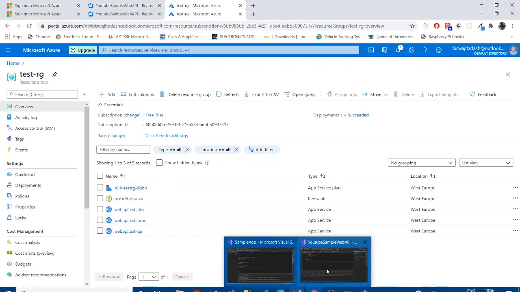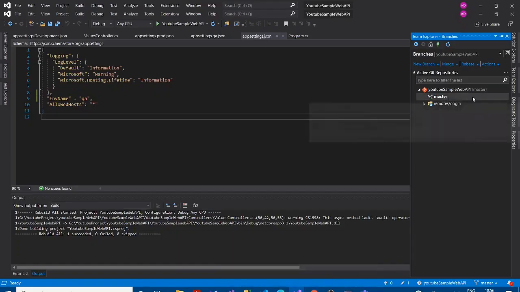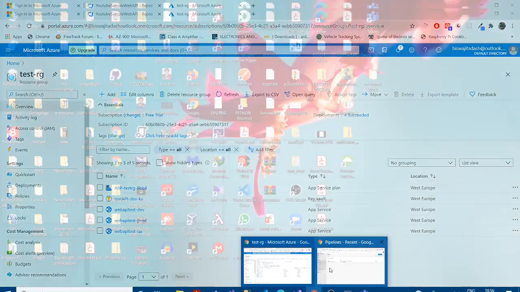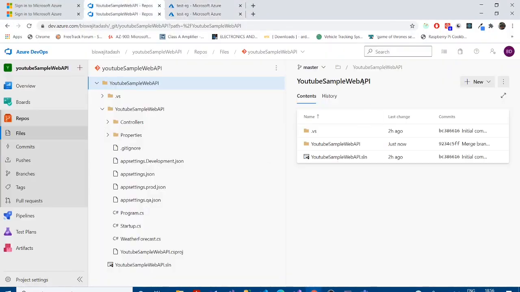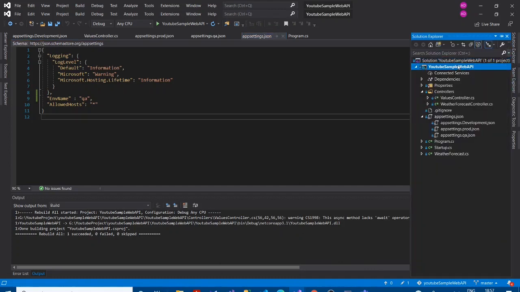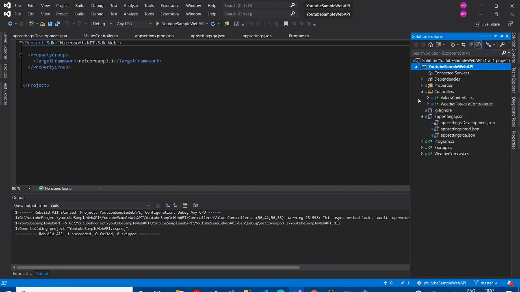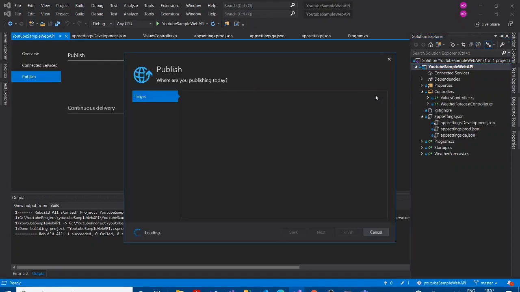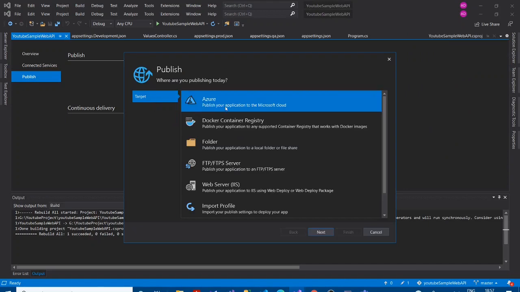Right now I have already merged my code to the master branch, and if I look in the master branch I have already got all those things, but to publish it to the web app, we can actually go over here and publish it manually. I'm just showing you for the sake of it, but I will not publish it manually. I will just show you the steps.